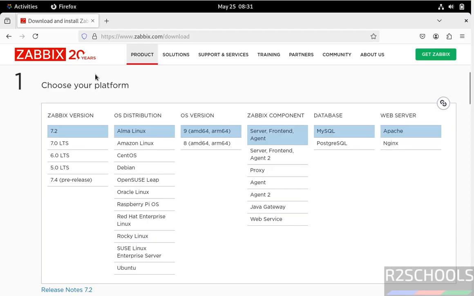Then here we have to choose the platform. Okay. See, we have these Zabbix versions. So select the latest one, that is 7.2. Then select OS distribution AlmaLinux and OS version 9, but the process is same on 8 or 9. Okay. Then select the Zabbix components, server, frontend and agent.